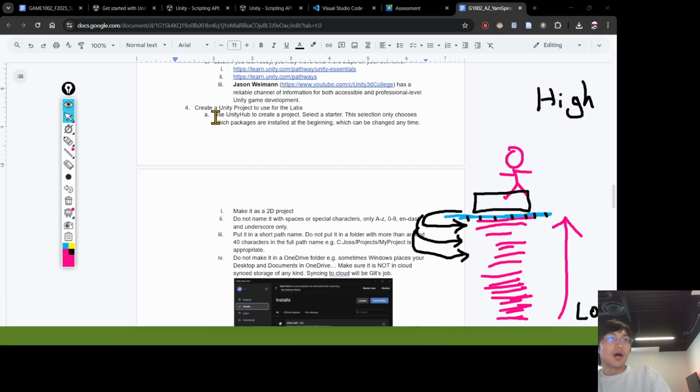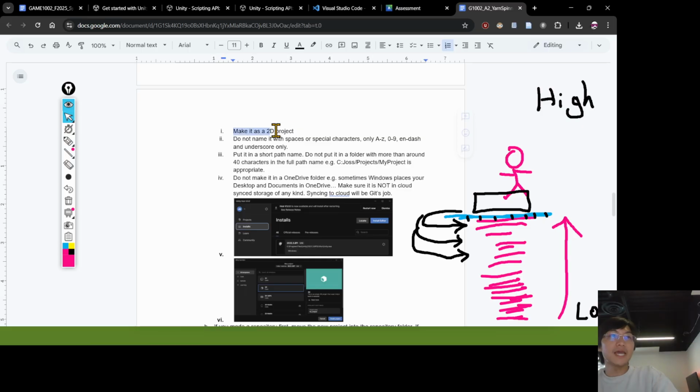All right. So we're gonna make a Unity project. Make a 2D project. Don't put spaces in the name or any special characters. A special character is basically anything except A to Z, capital and lowercase, 0 to 9, a dash, this little thing, and an underscore. Nothing else.